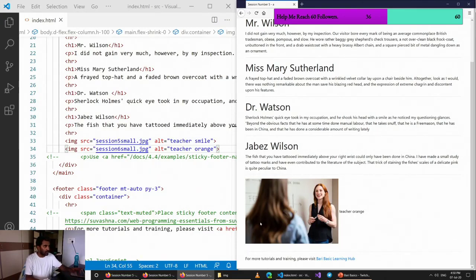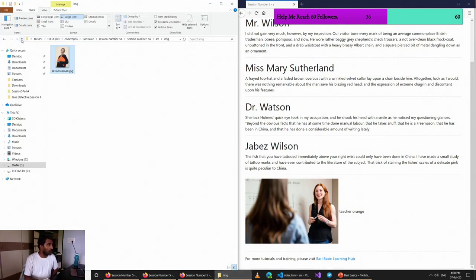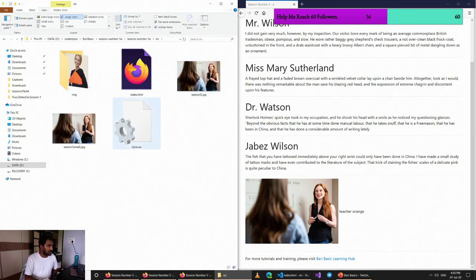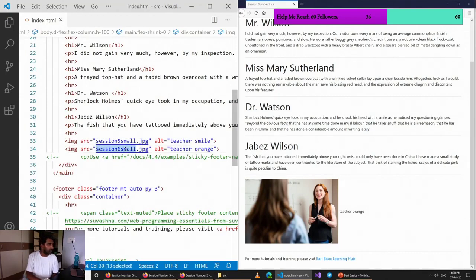It is not coming even though the spelling is correct. Wait a second, spelling is correct. Okay, code is correct, because if the code was wrong, this smiling teacher image would not have come up. So the orange teacher image is missing, because if you look into the folder, you'll notice that this session 5 small image is a sibling, it's a neighbor. So you can directly put the code here like this, and it is working here on the right side.